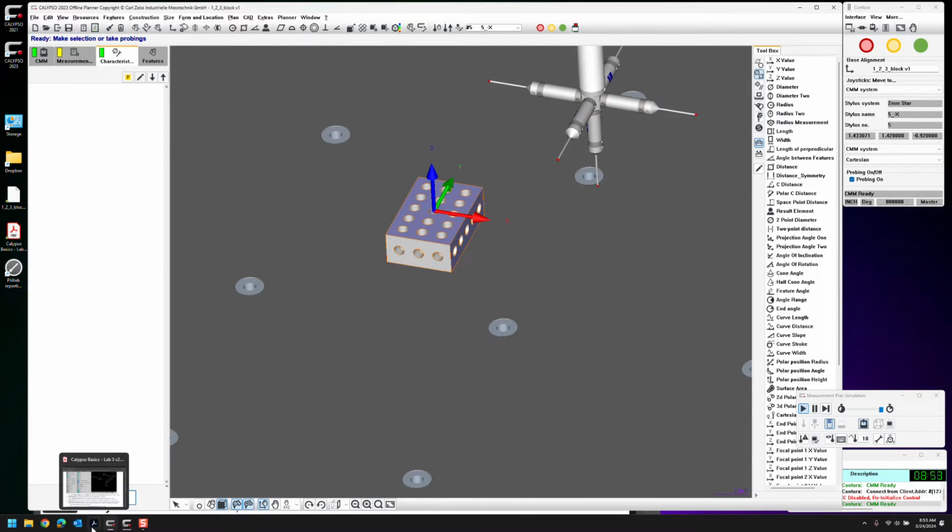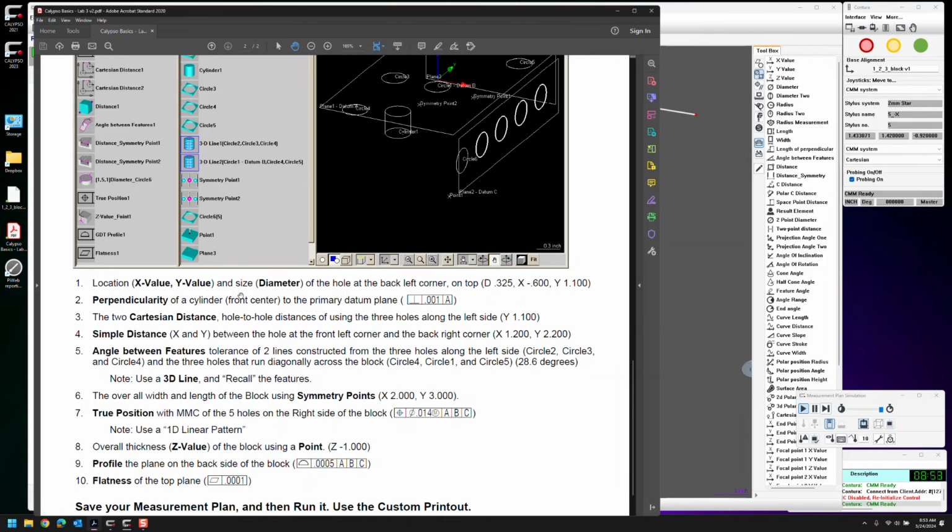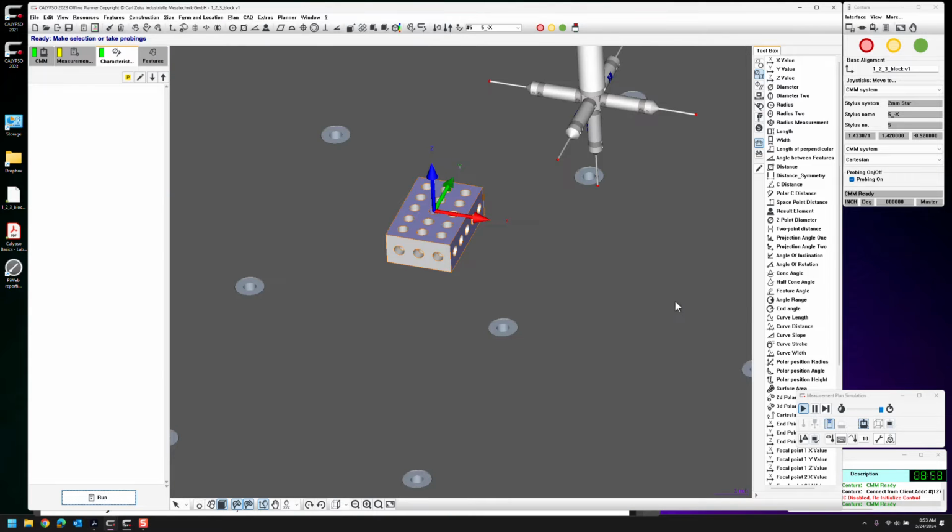Let's take a look back at our lesson plan. Let's do what we're going to do. We're going to measure the X value, Y value, and diameter of the hole at the back left center on top, and then we're going to do the perpendicularity front center to the primary datum plane. Let's start with lesson 1. XY value diameter. So we'll come back to Calypso.